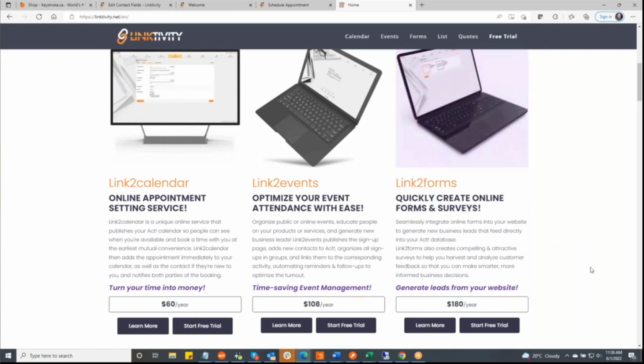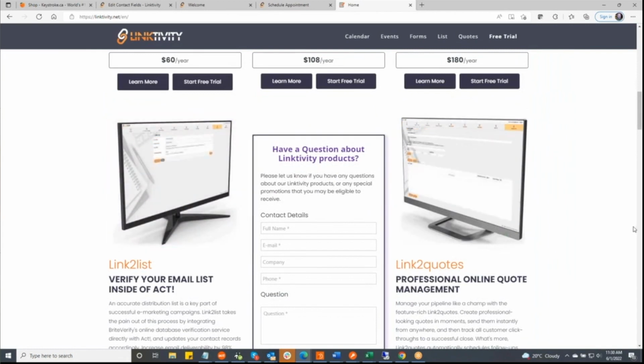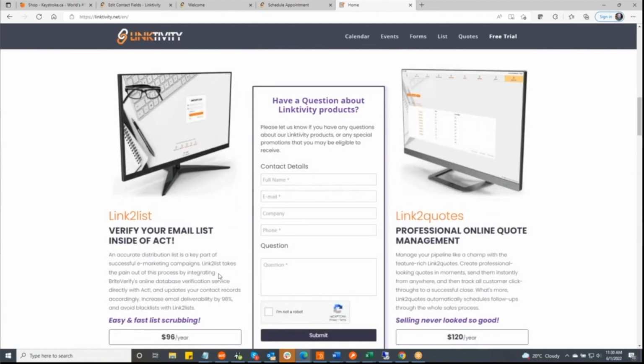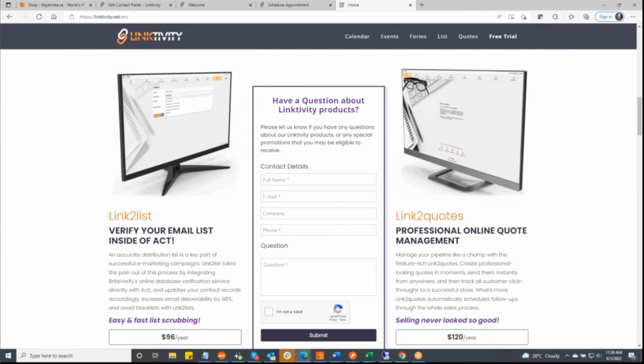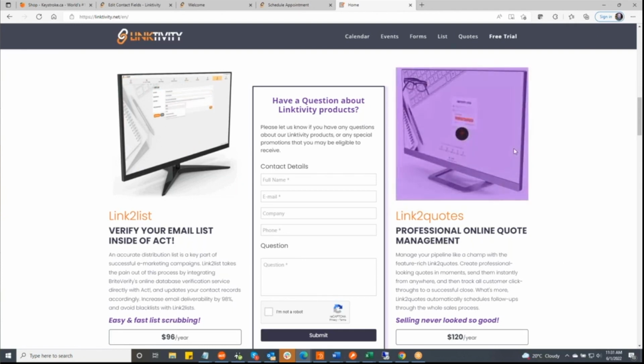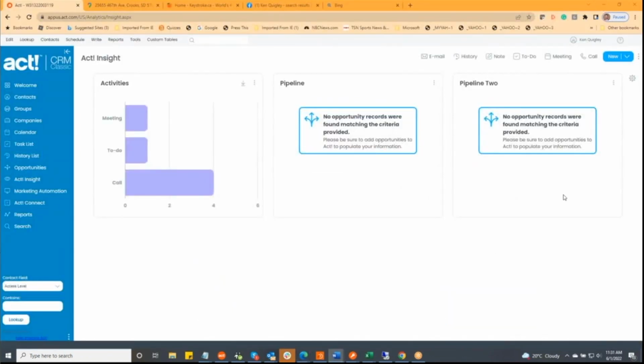I already showed you the forms with link to forms. I showed you link to calendars. Link to lists, I'm not going to get into that, Eric, because you don't seem that keen on the marketing side. But if you were going to market, you'd want to do this to make sure your list is valid, because nothing is worse than running a marketing campaign, getting a lot of bounces, and compromising your sender reputation. I don't get a sense that you use quotes at all. No, so I planned on bypassing that. Okay, and then getting back to here.